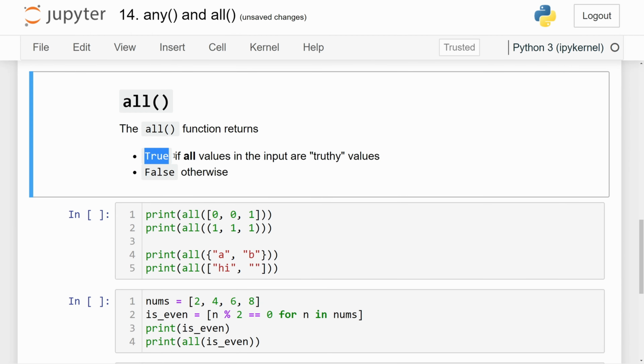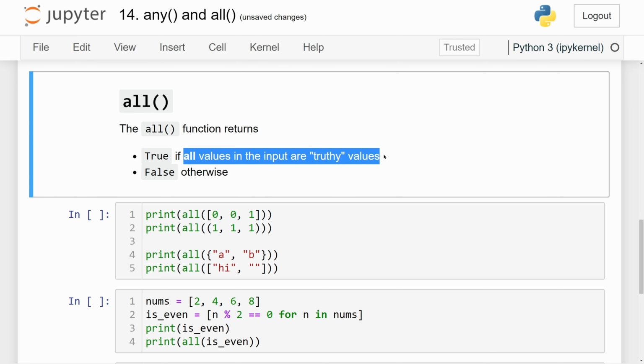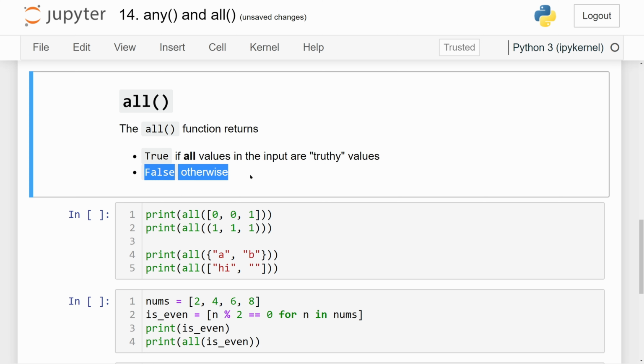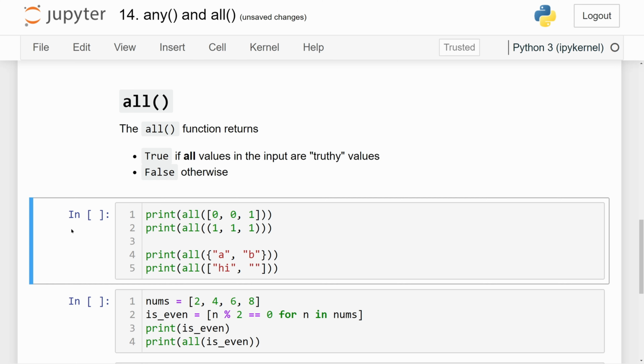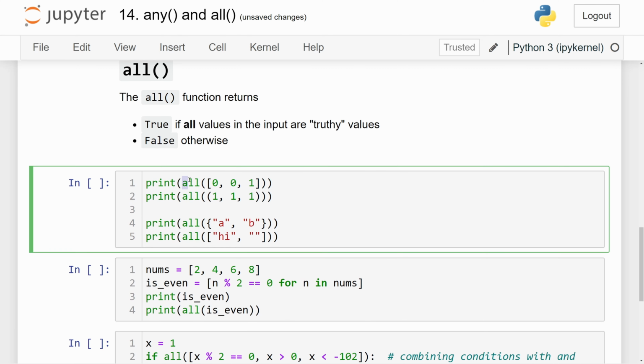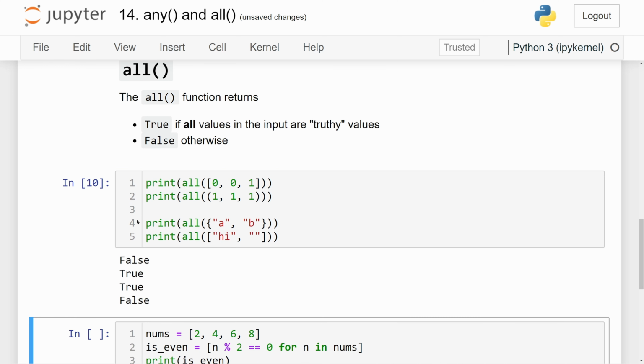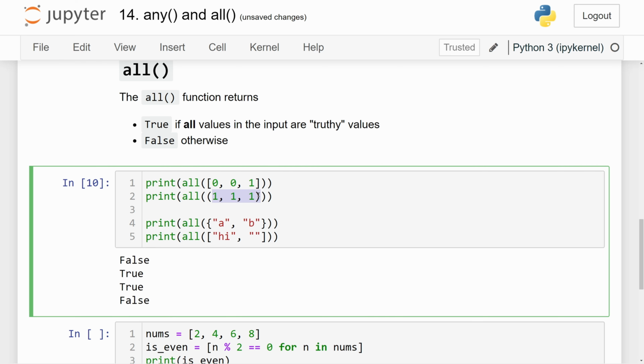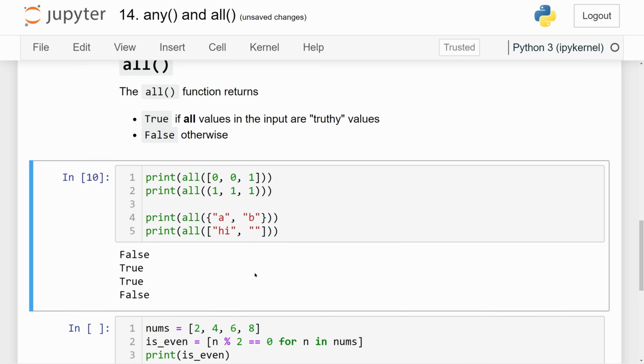Now let's talk about the all function. This function will return true or false once again. It will return true if all of the values are truthy, and as long as one of those values is falsy, it will return false. So it requires all of the values in the input iterable to be true or truthy. So all 0, 0, 1 will give us false because there are 2 falsy values here. But 1, 1, 1, all of these are true values, so we have true, and then this will return true, and this will give us false.